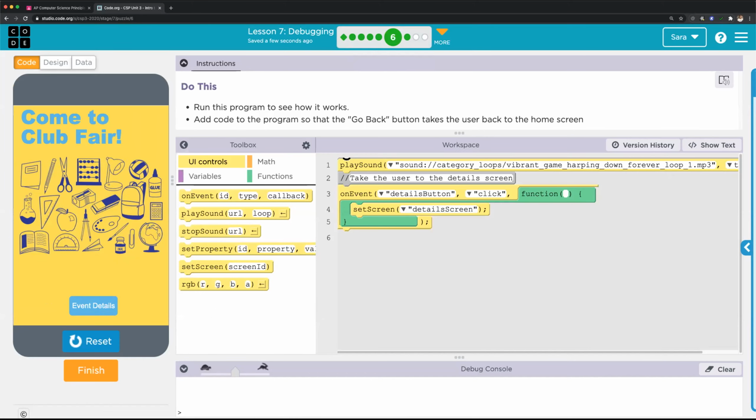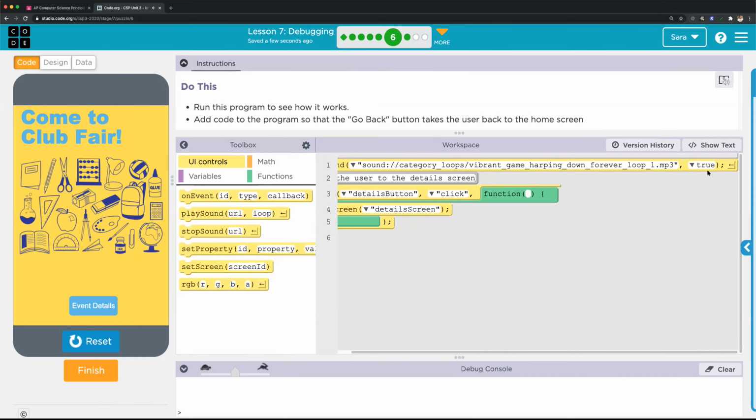So if we run this, okay, so we get some music first of all. So we do see that we have a play sound outside of our event handler, so that's gonna go ahead and happen regardless of what the user does. And we also see that it's gonna loop because the loop value is set to true. So this song is going to play forever as long as the app is running.